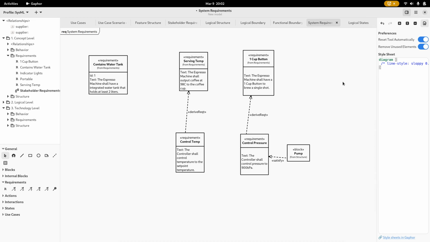Thank you. Next question. So this is similar to the question that you already answered about what are the features of Gaphor compared to other tools. So I think that's answered. Tina, if you have anything additional to add to that, please feel free to speak up.